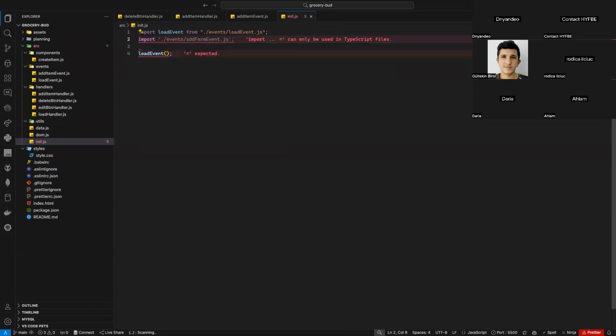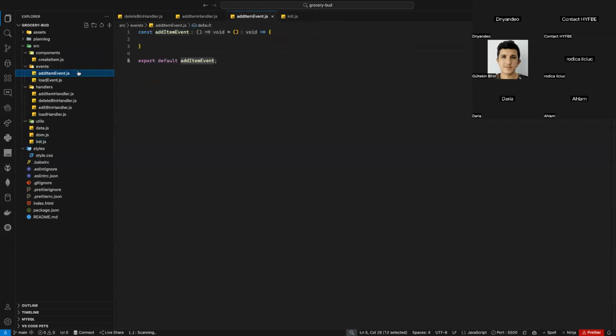Yes. So I need to import add item event, no, not handler, add item events. I need to do it this way. And after that, I just need to execute it. Voila. And voila. Now I need to go to my event here, which is add item event.